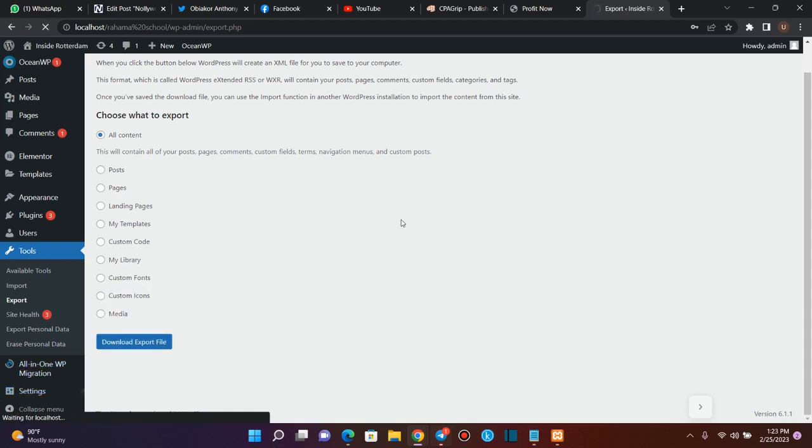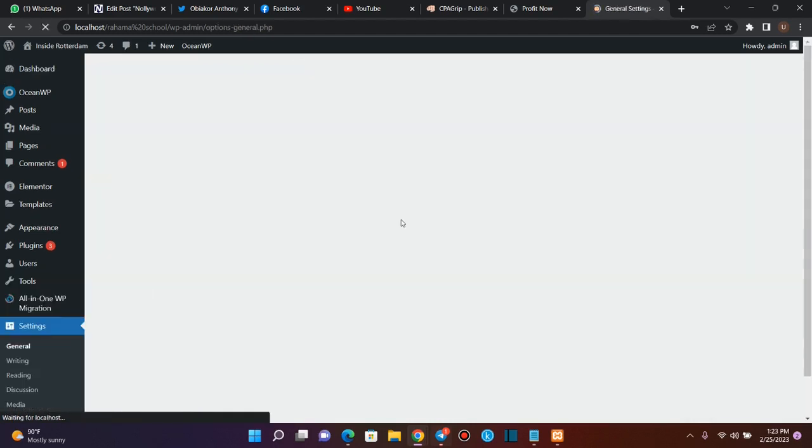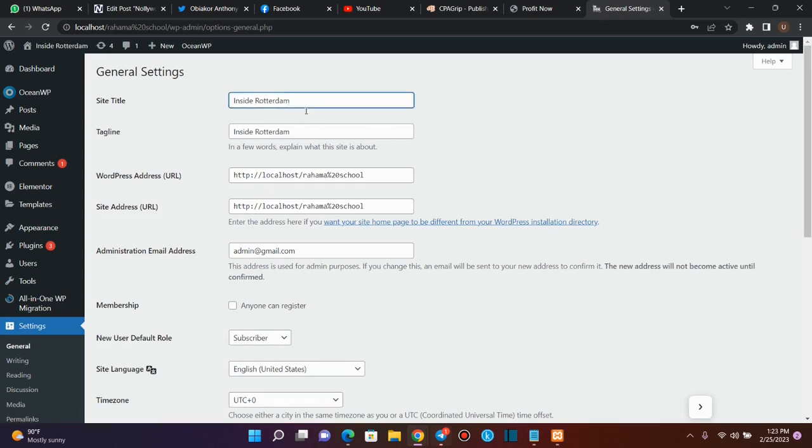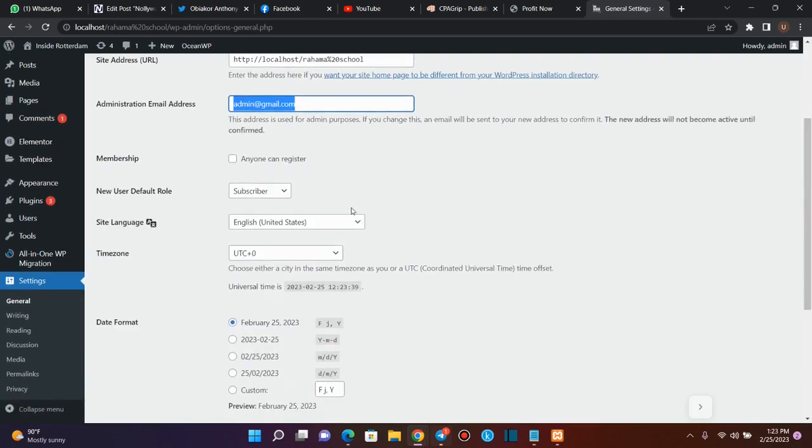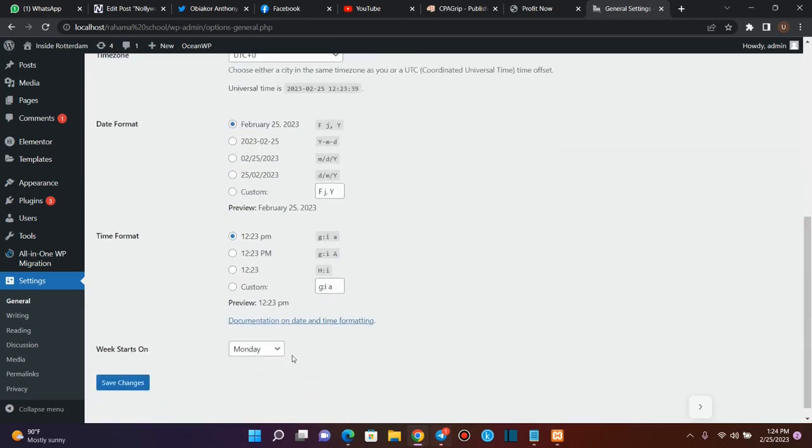Now in this setting, this is where you control most functions of your website, like the name of your website, the tagline, your website URL, then your official email address. Now, if you want people to register for your site, you can easily tick here. If you don't want them to register, you can untick it. Then the role, if they are registering, what role should they be? So I advise if someone is registering on your site, the person should just register as a subscriber. In this place, you choose the language you want to be using, the time zone, the time format, and all you just need to do is hit save.